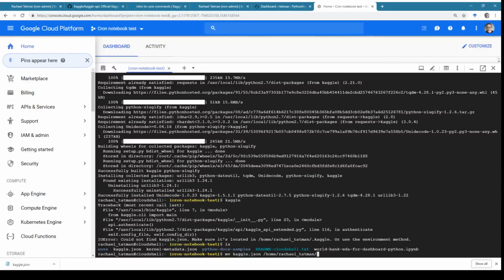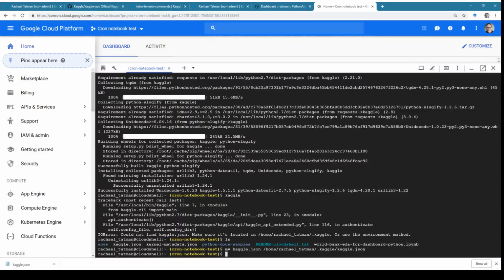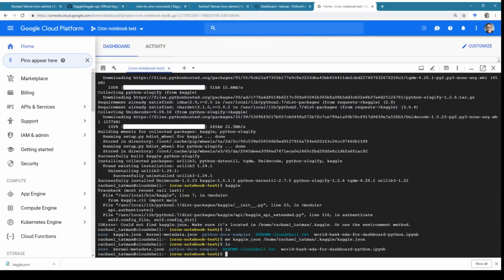wherever you are in your directory, it will work as long as you're in the directory where you currently have uploaded the JSON file. There we go. Whew, words are hard. .kaggle, and then kaggle.json. Cool. So then, because I've moved it, if I list again, you will see that it no longer shows up in my list of things that I have in my current directory.